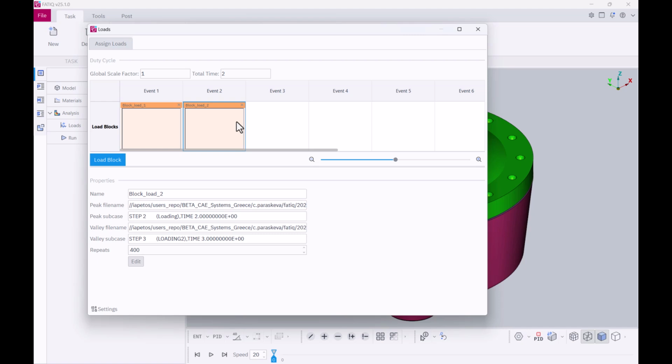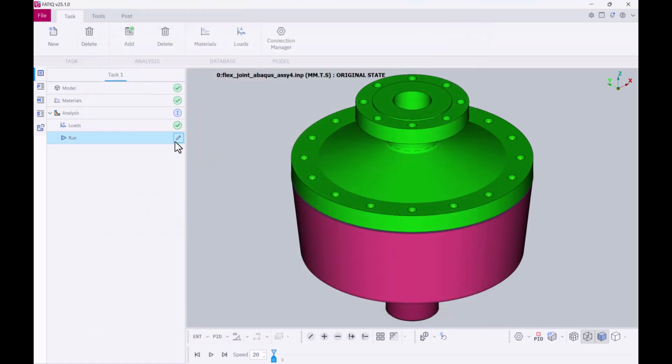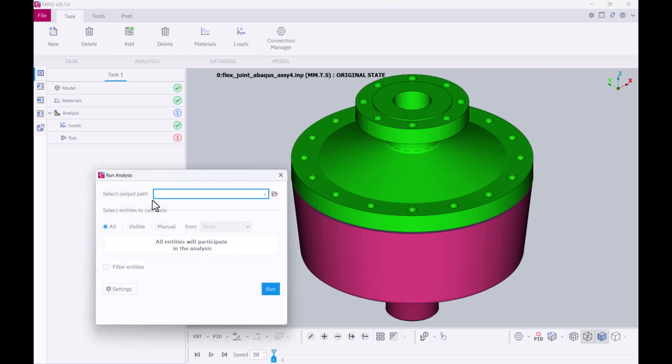Finally, the user can optionally specify an output path in order to save the MetaDB with the results that will be output. For the current scenario, the option All will be chosen and then run the analysis.